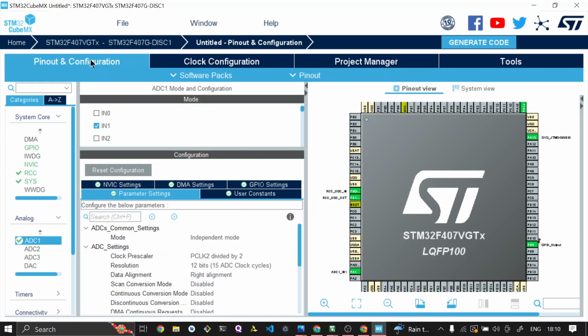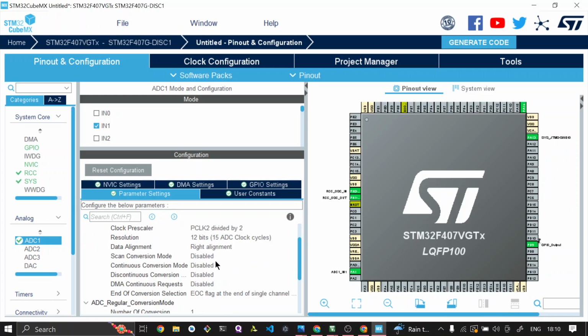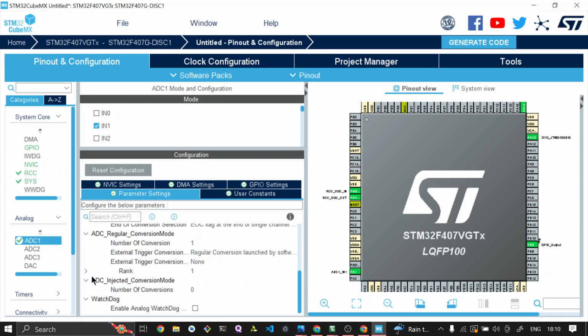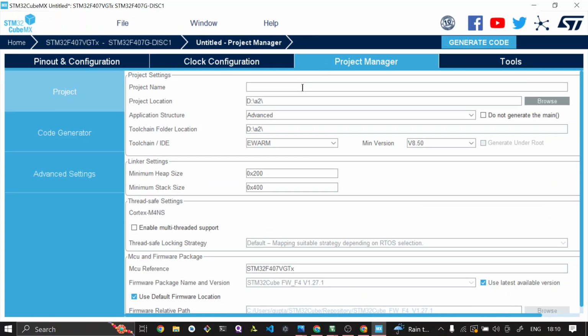Now going to pin configuration, we can see that our clock prescaler is PCLK2 divided by 2. Our resolution should be 12 bits. Down here, our sampling time should be 3 cycles. Now we can give a name to our project.